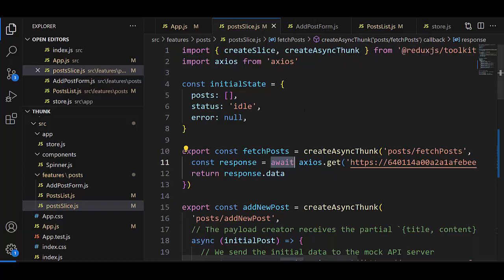When createAsyncThunk for fetchPost is activated, during the asynchronous process a promise object is created, and this is the promise object. The response is a promise object, and if it is all okay, we return from fetchPost the response data. In this data is the array from the mock server.